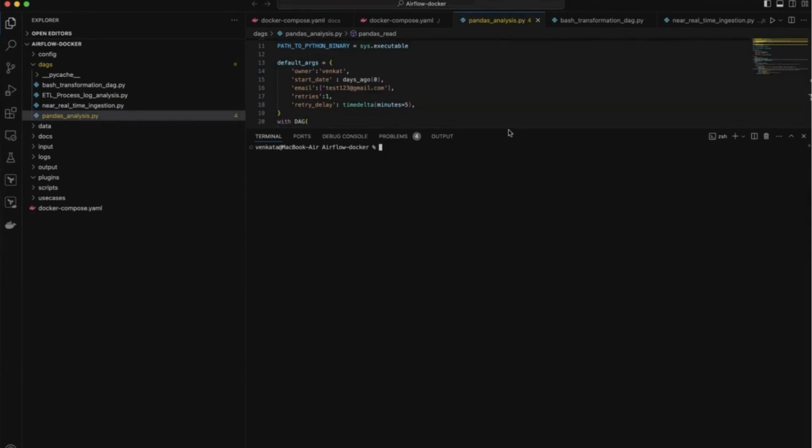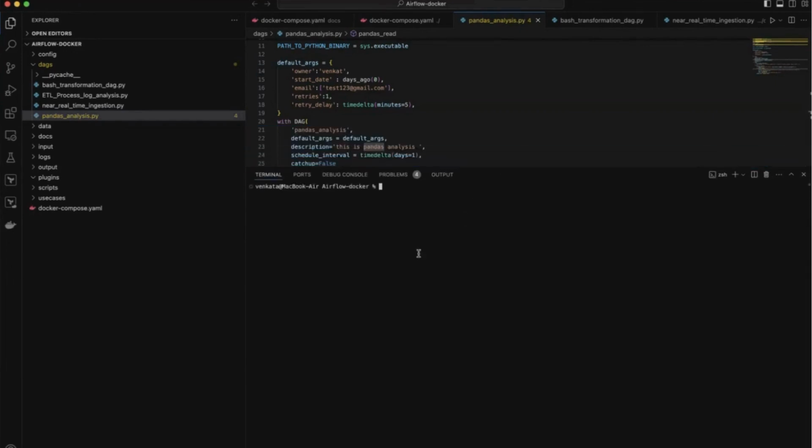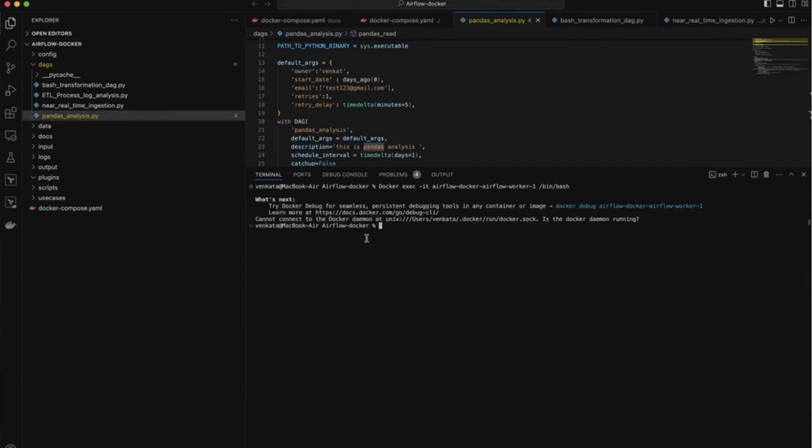Okay, right where we are. Now I'm going to Docker first. We need to set some things in the Docker first.